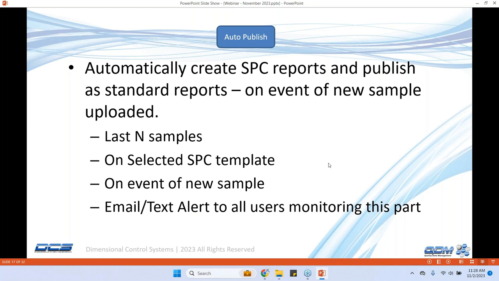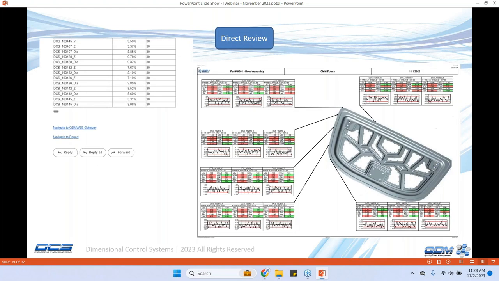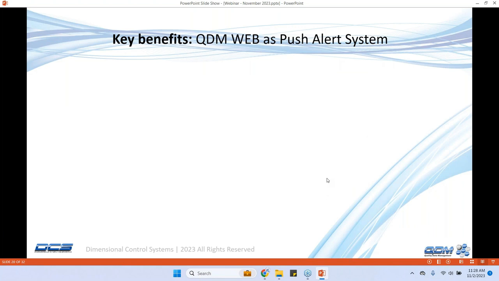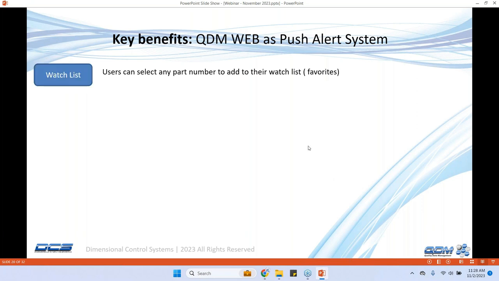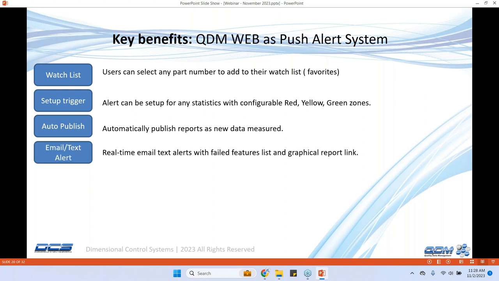So this happens in the backend automatically, and the user gets an email alert, and they could also click on a link and view the graphical report and the SPC report that corresponds to that particular failure mode that was detected. So again, the key benefit is a web-based push alert system. Each user can have their own profile, their own set of parts that they're monitoring. It's fully configurable. We looked at setting up a watch list, setting up a trigger, automatically publishing this data, reviewing the email alert, and providing a direct review from any device.